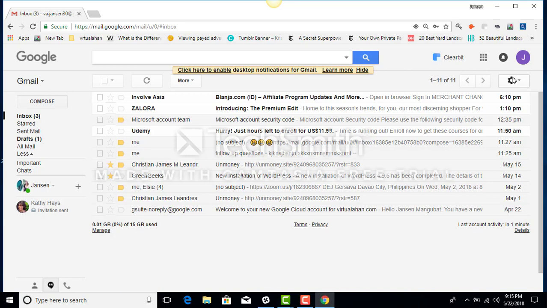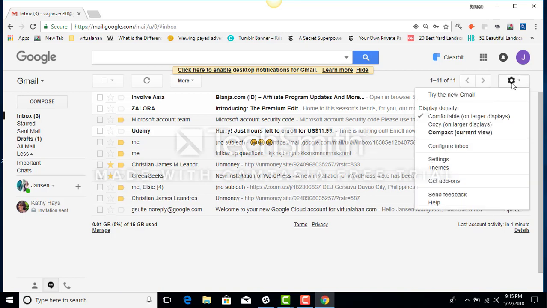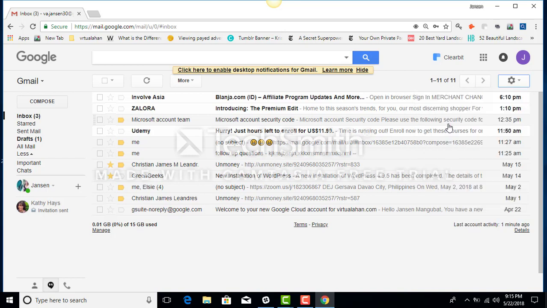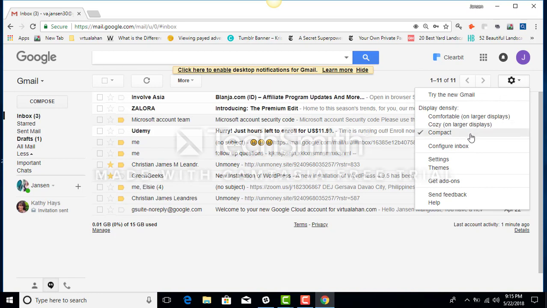And then this part here is the settings. So in here, you can have the display density of your messages. For example, for this time, I am now using the comfortable one, and you can also have the cozy one. It's smaller than the comfortable, and you can also have the compact, and it's much smaller than the comfortable. So for me, I will be using the comfortable one.